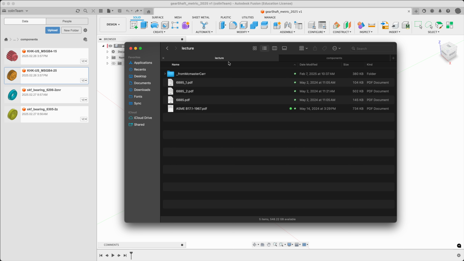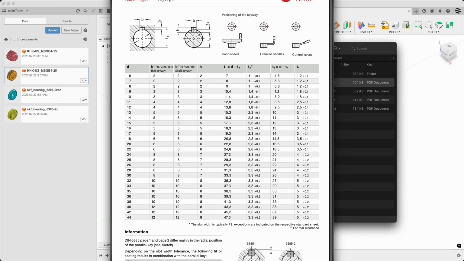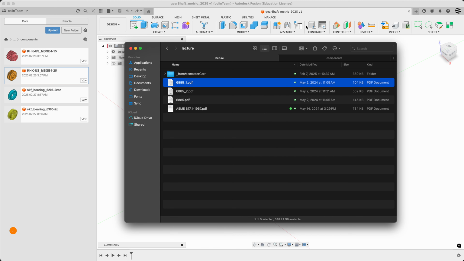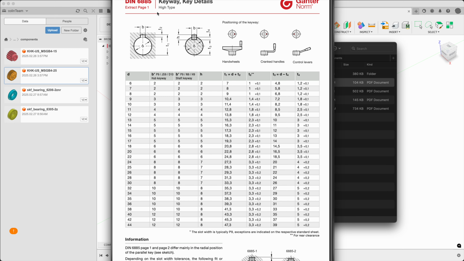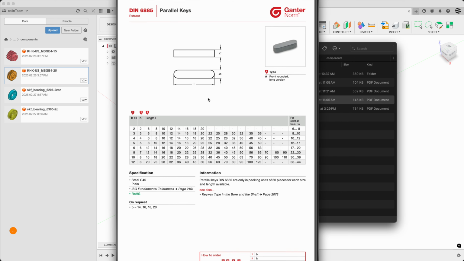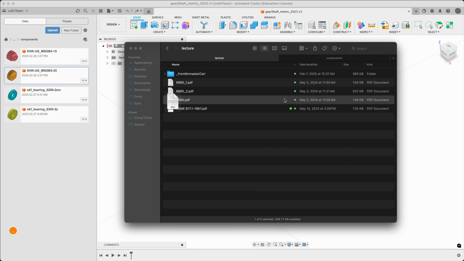We'll also be referencing later some standards for keys. This is the DIN standard 6885 from just a supplier online. Notice there's two types, high type and low type. We have a general shape here, sizing. Ignore the highlights here, that's just Mac OS highlighting text. And we've got H and B, the breadth and the height, rounded.